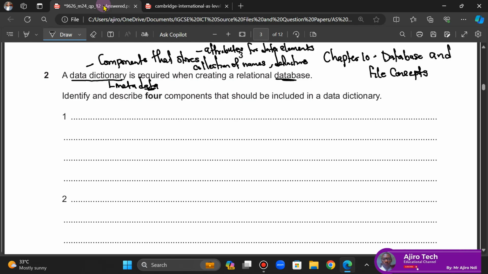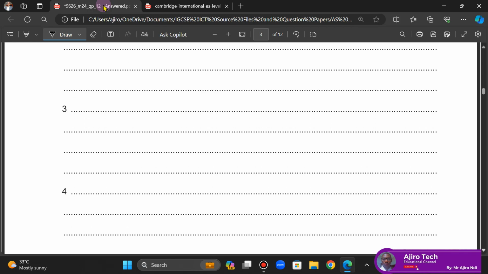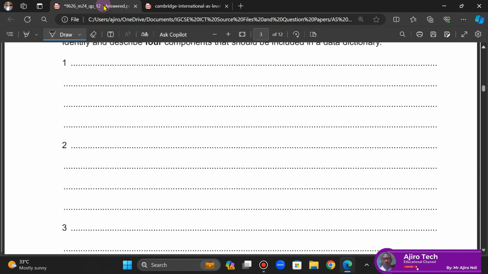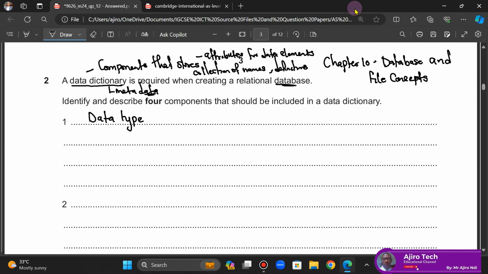Okay, so let's identify and then we describe. How many marks is this? This is 8 marks. Whoa, it's 8 marks. So let's look at it. The first one I want to talk about is data types. Let's talk about data types. For data types, identify and describe four components. What about data types? They define the kind of data that should be in a particular field.